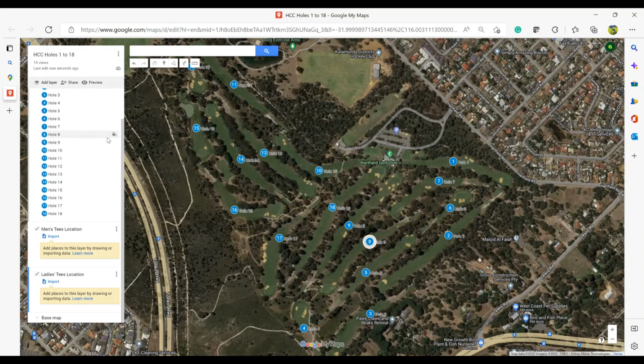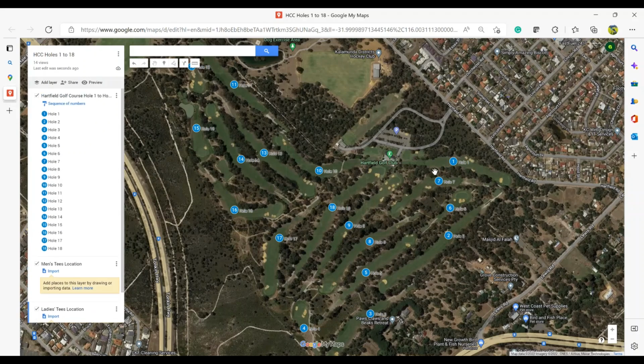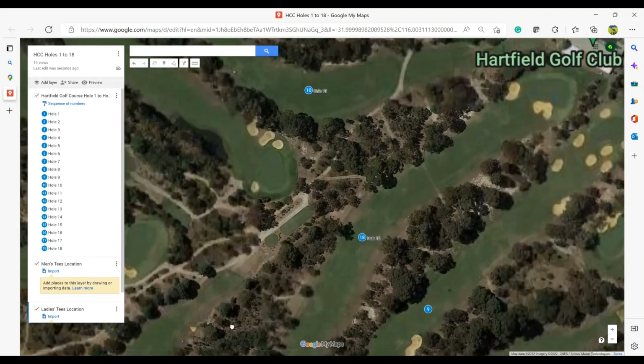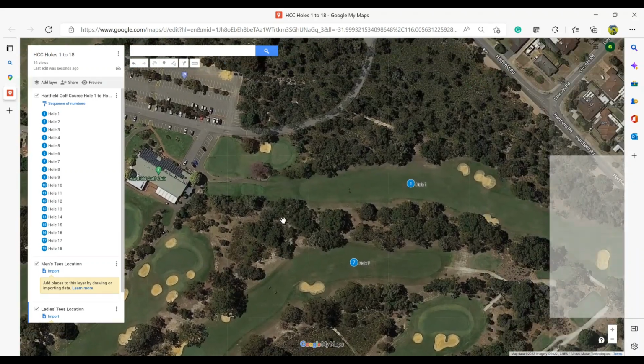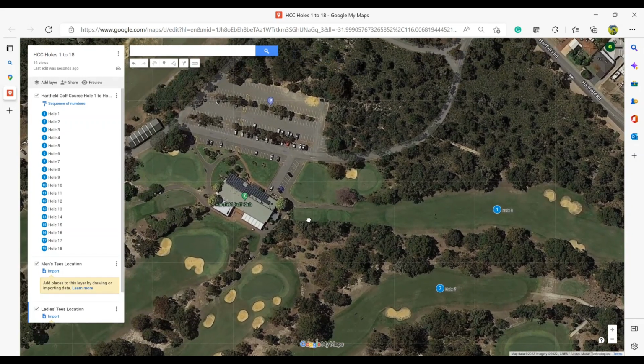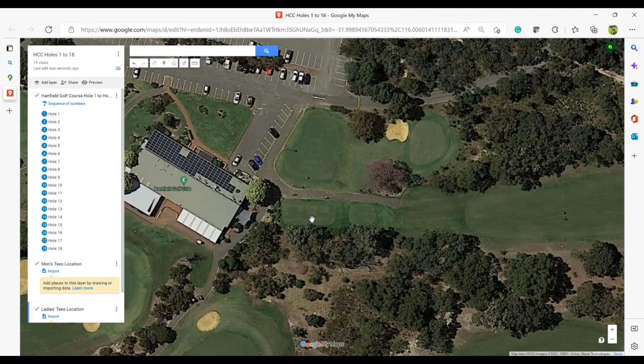Now, zooming in, we'll do a plus here, and let's start at hole 1. Let's go to this position here where I can label the men's tees.